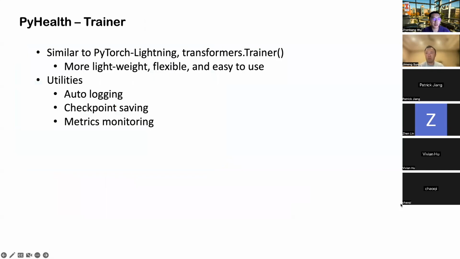And lastly, I will introduce the next two things of PyHealth. The first one is this trainer. So this trainer is very similar to the PyTorch Lightning framework or the trainer provided by Hugging Face transformers. The main difference is that in our trainer, we try to make it more lightweight, flexible, and easier to use without too many complex functionalities. The main features of this trainer include auto logging, checkpoint saving, and metrics monitoring.